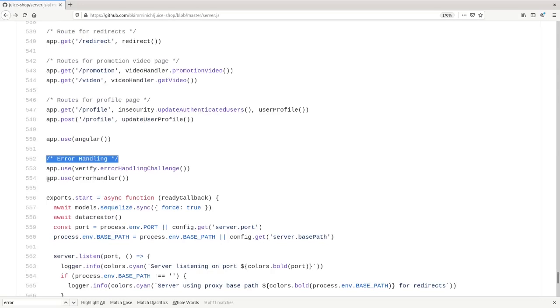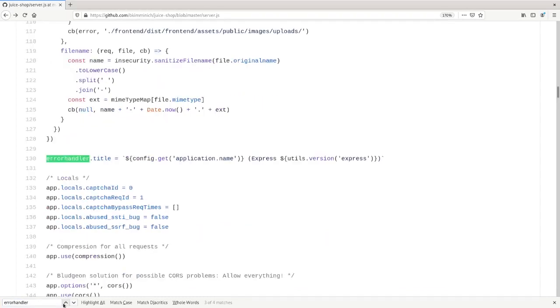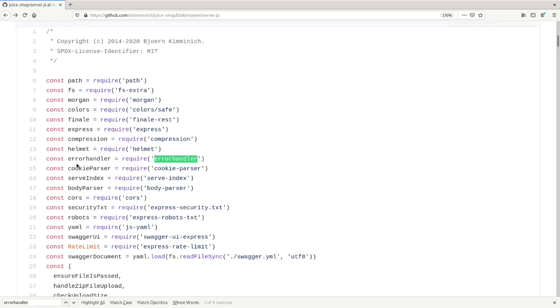Okay, this is the error handling setup. Errors are handled by the errorhandler middleware. And the errorhandler middleware is provided by the npm errorhandler package. Let's check its documentation.